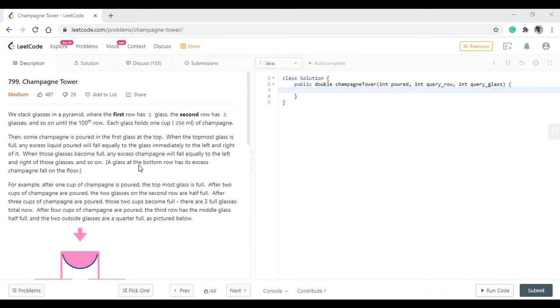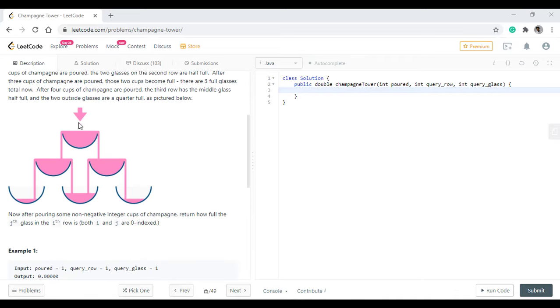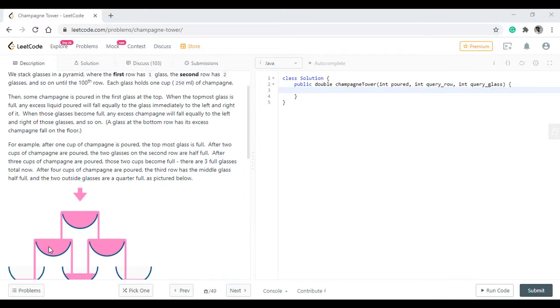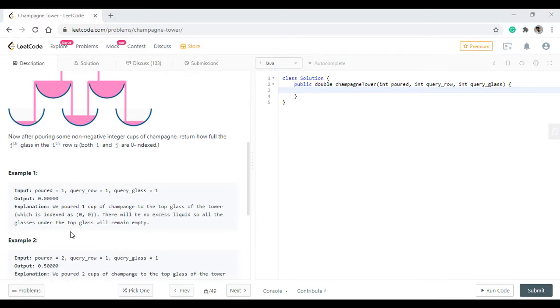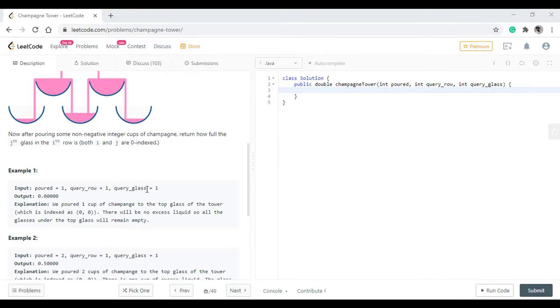Today we will be discussing the question Champagne Tower. In this question we are given glasses in a pyramid fashion where the first row has one glass and the second has two and so on until the 100th row. Each glass holds one cup of champagne. Some champagne is poured from the top glass, and then it pours onto the adjacent glasses equally. We are given a query row and glass, and we need to return the amount of champagne present in that glass.